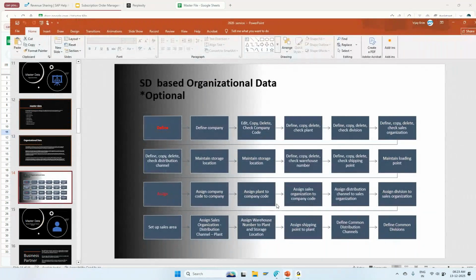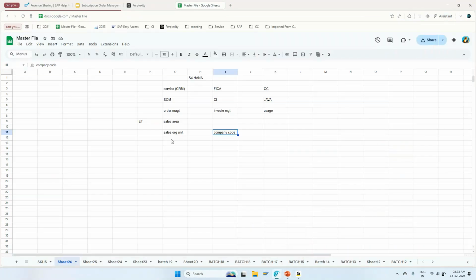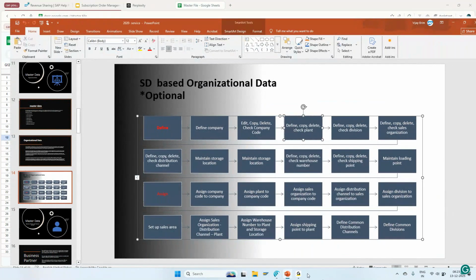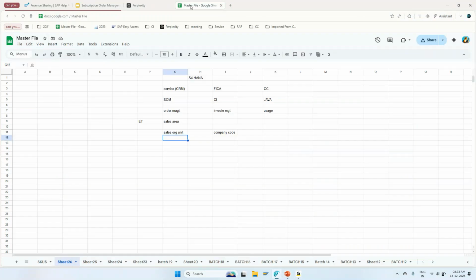So that's the enterprise structure model, what we are going to use. Next question: what is the purpose of the plant? Why are we using the plant in the BRIM model? Because it's all service based, right? You are going to build a subscription order, subscription contract. Why do we need a plant in this?